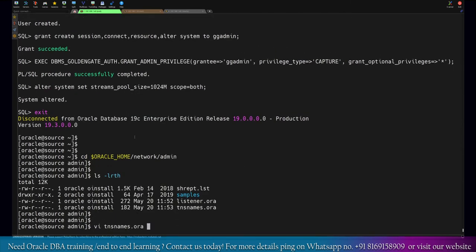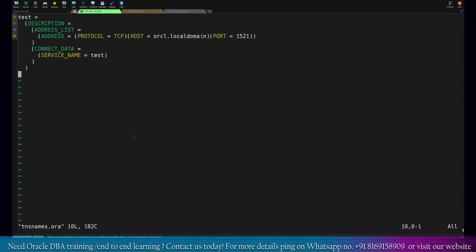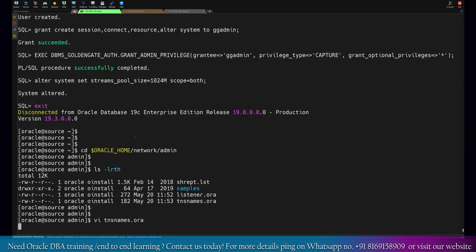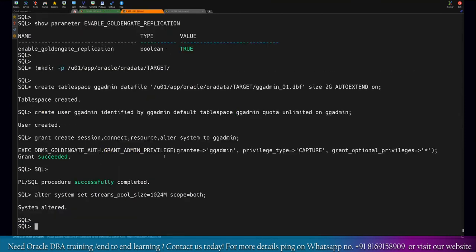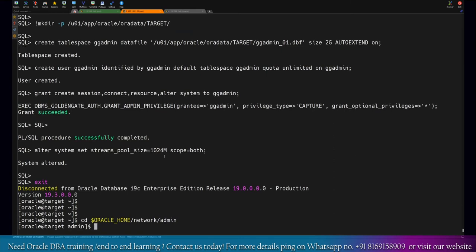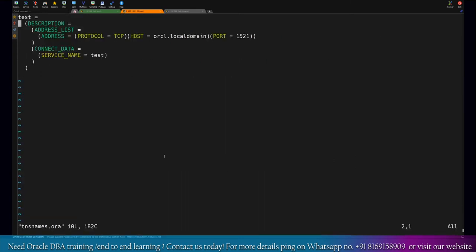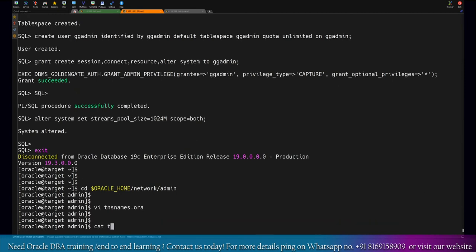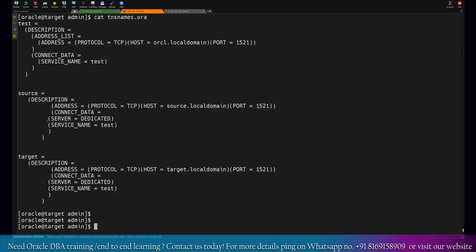So we already have the TNS file present here. What I will do, I'll just go ahead and add the two entries here, one for source and the other for the target. Similarly, I'll go to the second node also on the target machine, cd to Oracle home /network/admin. Here we'll edit the tnsnames.ora file. If it is a production environment, take a backup copy of this and then edit the file. So after you edit the tnsnames.ora file, the entries are present.